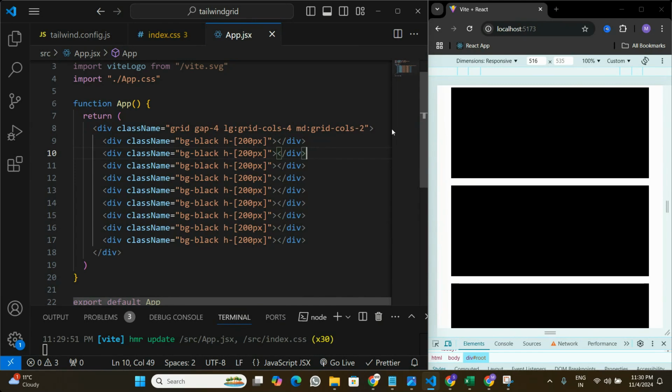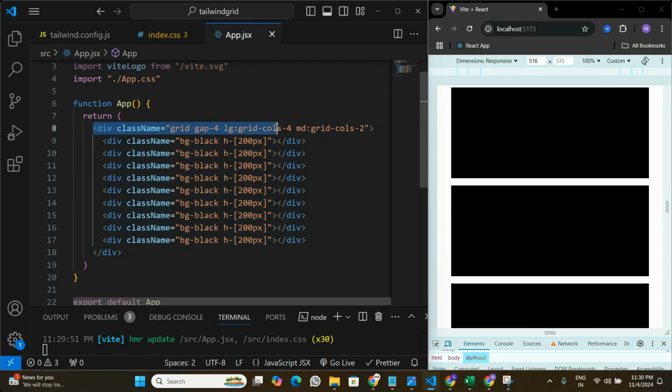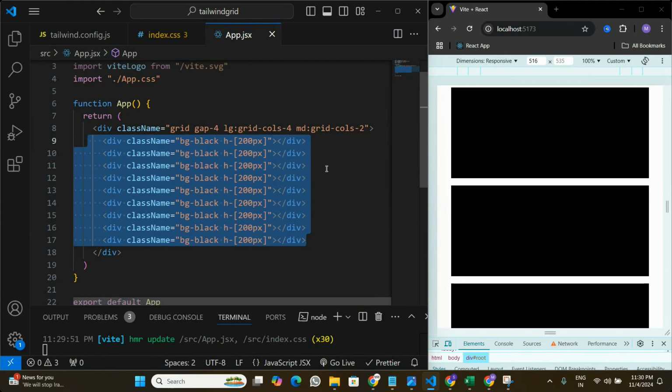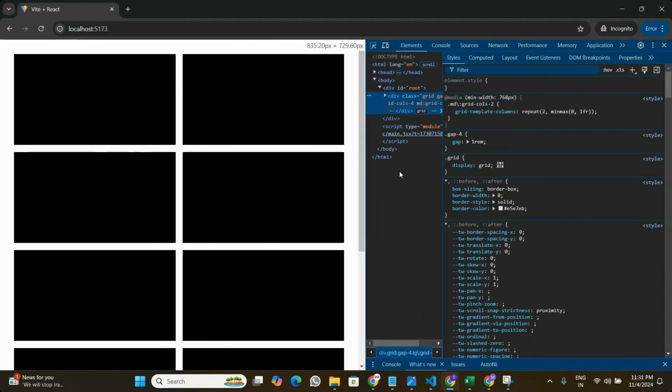So all the Tailwind CSS that we have to write to make this entire div a grid is going to be on the main container, and all the elements that are within that main container are going to be arranged in the grid layout, which is responsive based on the number of columns that we have defined on each screen size.